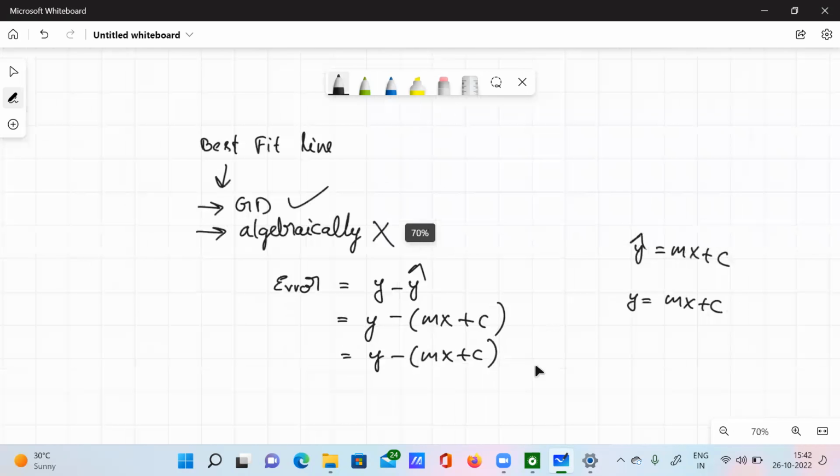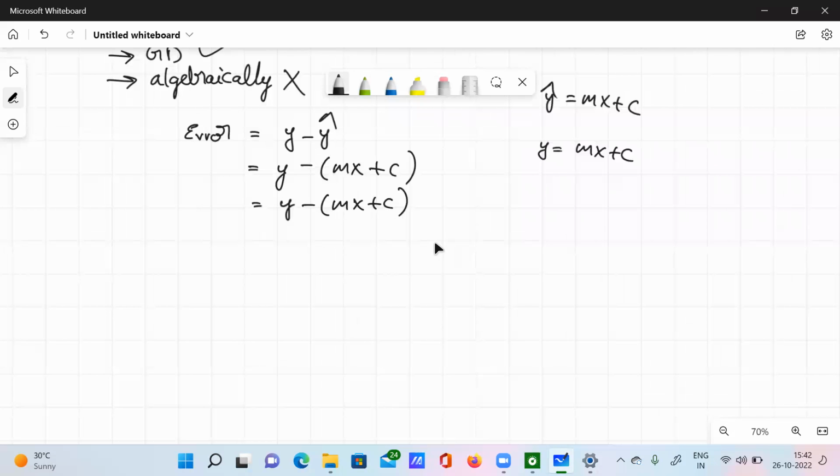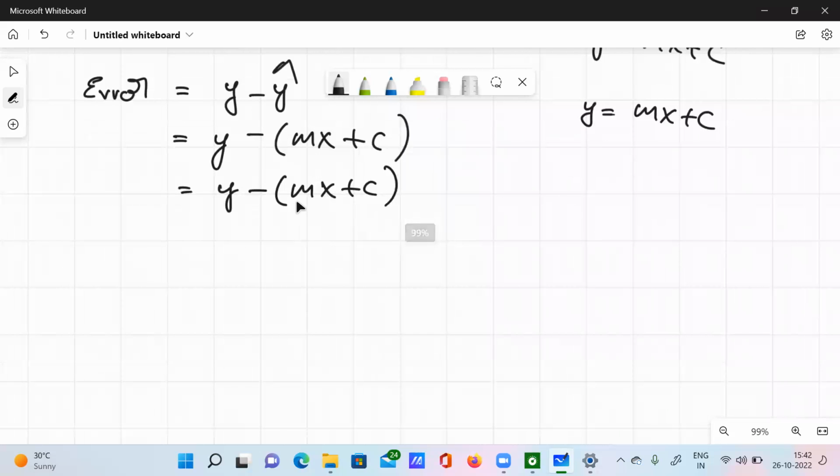If you want to find this best fit line, you need to find this m and also the c, right? This m is nothing but our weights, the slope. c is nothing but the intercept, right? So this m and c, and this entire line, can be found by using gradient descent also. But in the algebraic method, how can you do that?